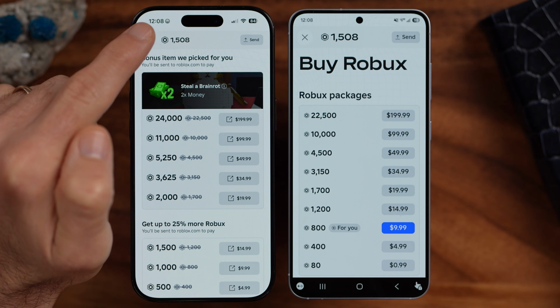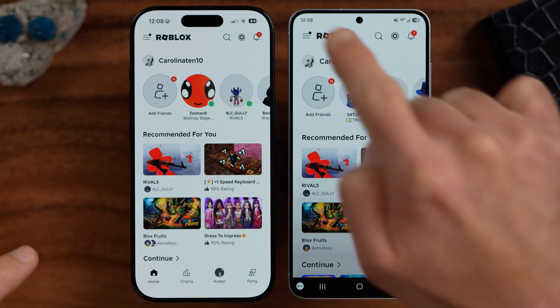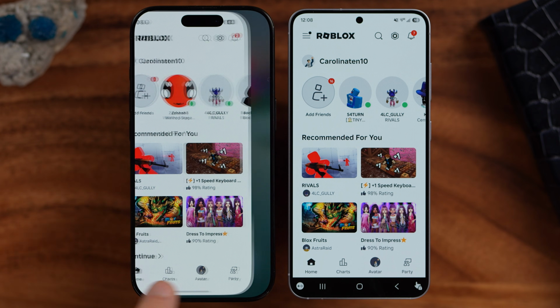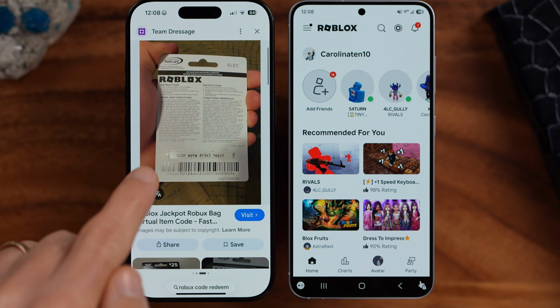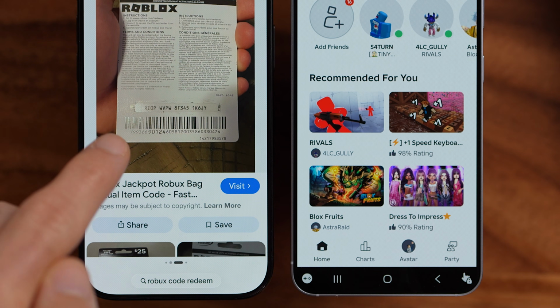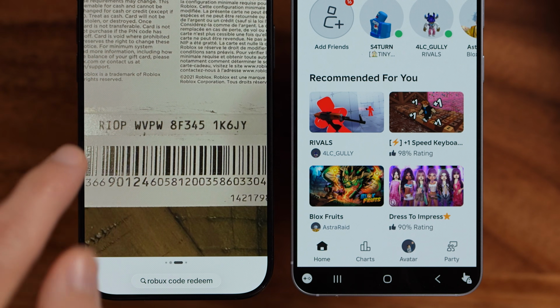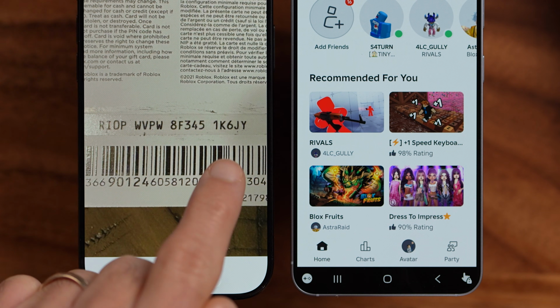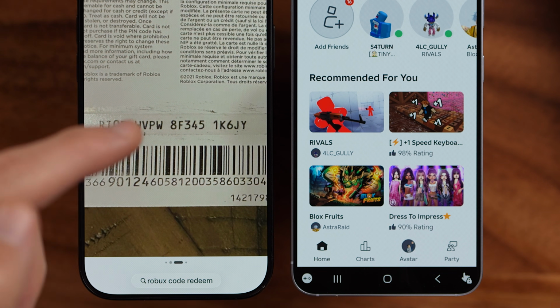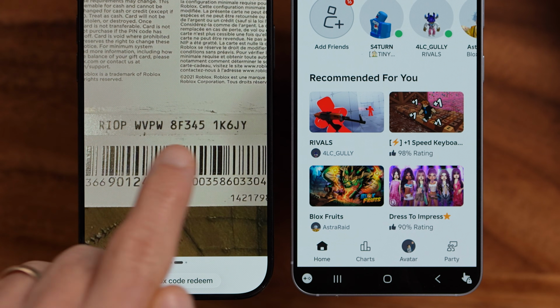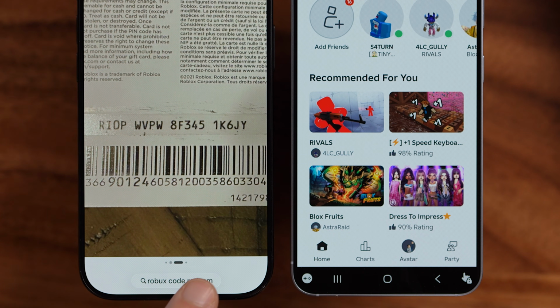The first thing that you want to do is find where you have that code. So you can see on here, you might have a physical Roblox gift card, and on the back, you need to scratch that code and then basically just use this code to enter it in. Or if you got an email with it, it'll just have that code within the email.